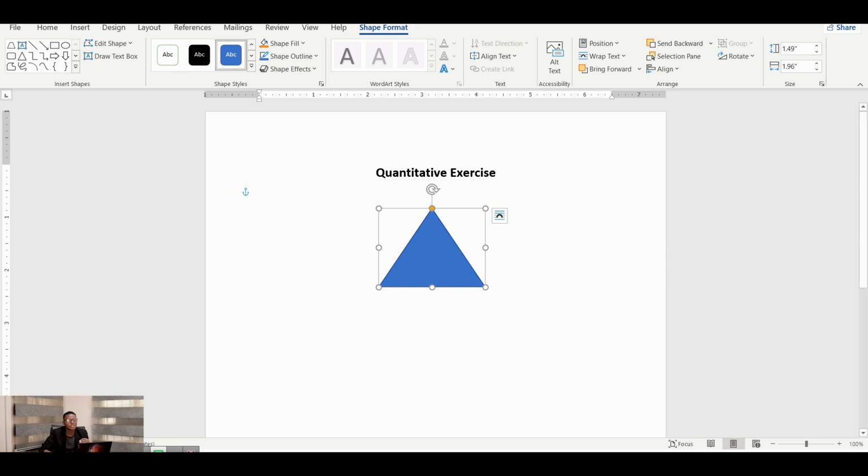So here we can actually edit this shape. Right now this shape is colored in blue. There are some functions here that we can use to adjust the shape. If you look here, you can see we have shape fill, shape outline, and shape effects. Depending on how you want your shape to look, you can make use of these tools here.